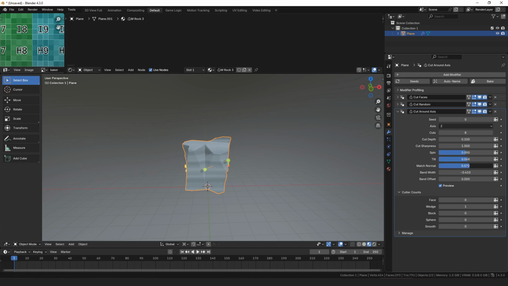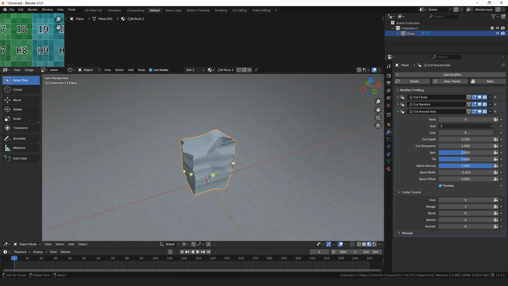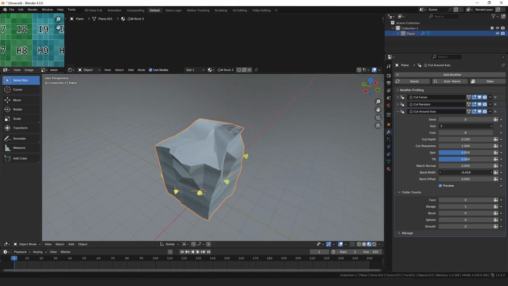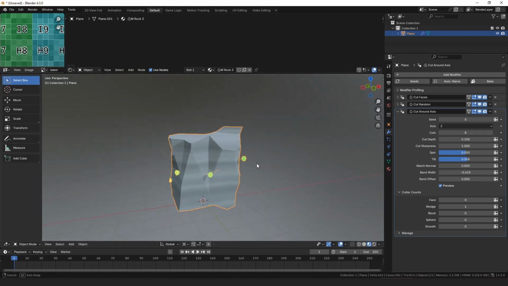You can also have it match the normal. So if this point here hits this face, we could match the normal of that face for the direction we're cutting, or we could turn it off, in which case you can see the effect most here on the corner. Here you can see this cutter is cutting straight into the side of the cube, whereas if we turn match normal to 0, then it cuts in towards the center from a circle, essentially, instead of matching the normal of the face. So a bunch of different settings for controlling that.